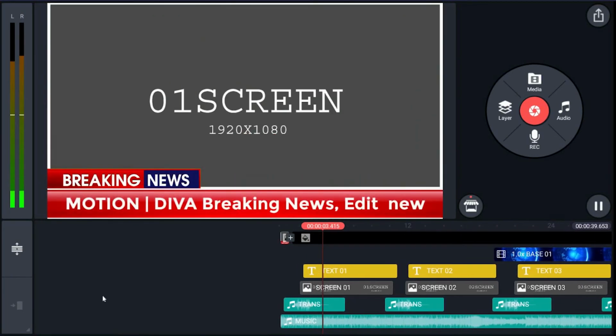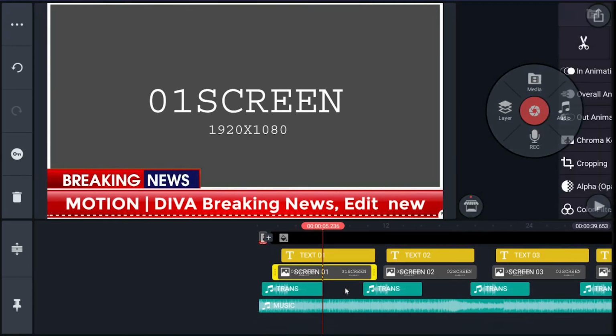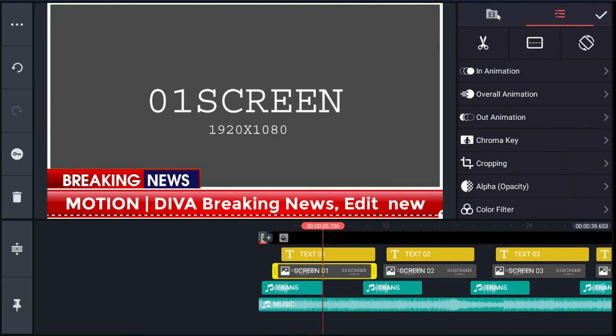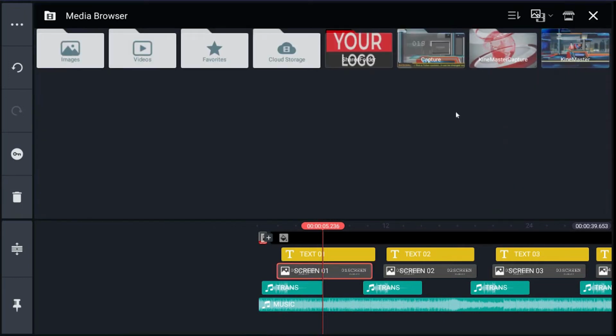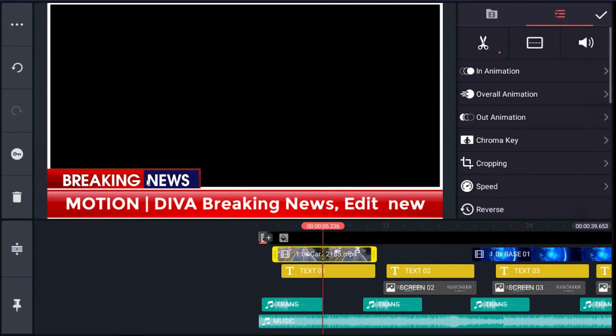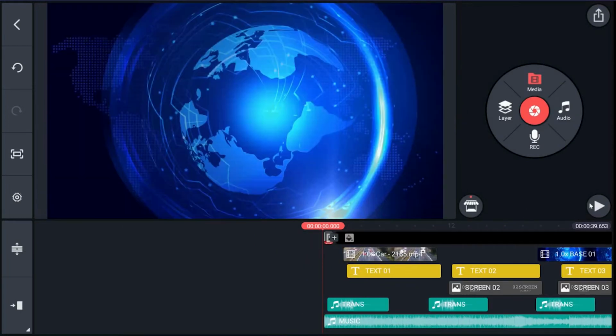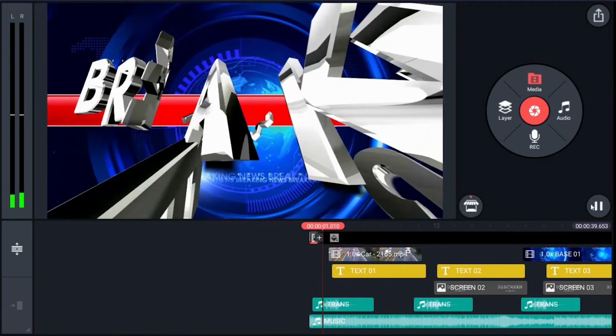Same thing for editing screen layers. Just click screen 01, on the right menu hit the film reel icon, then browse your image or clip and click it. It has been changed in the preview. Note, if you are using a video clip, its duration should be at least 10 seconds.